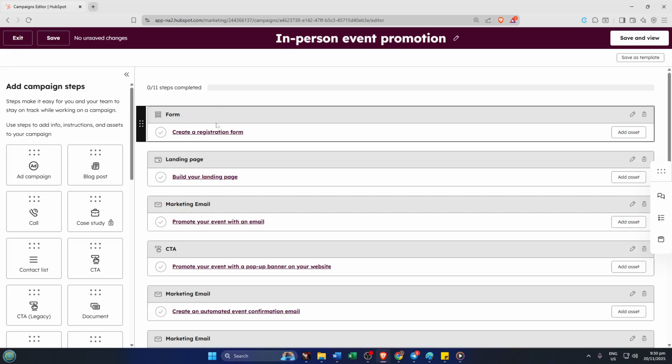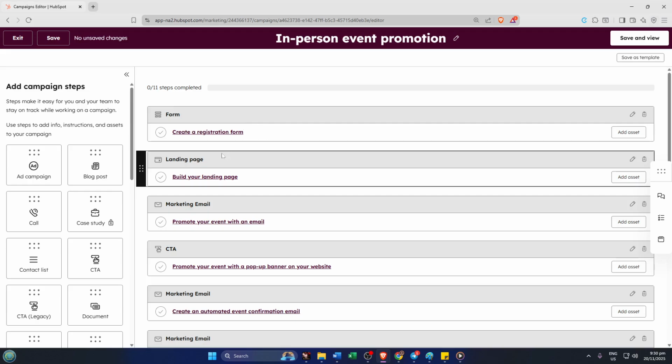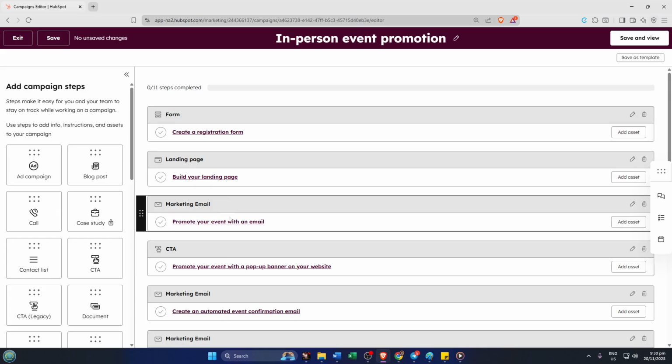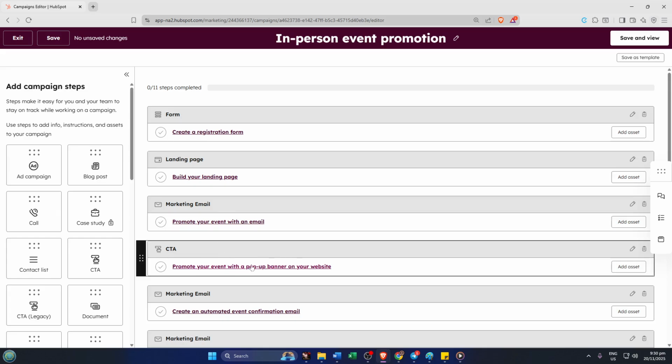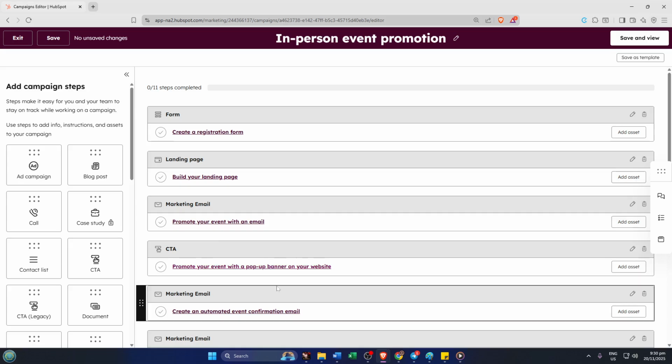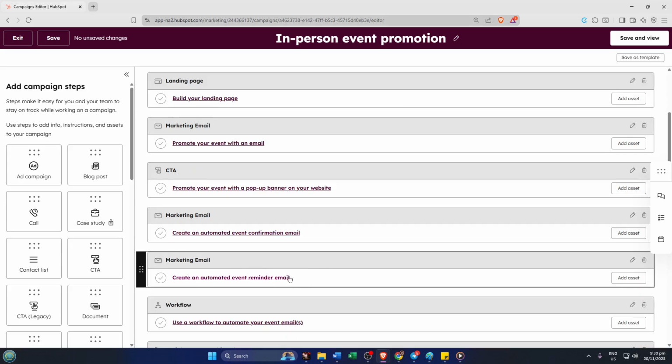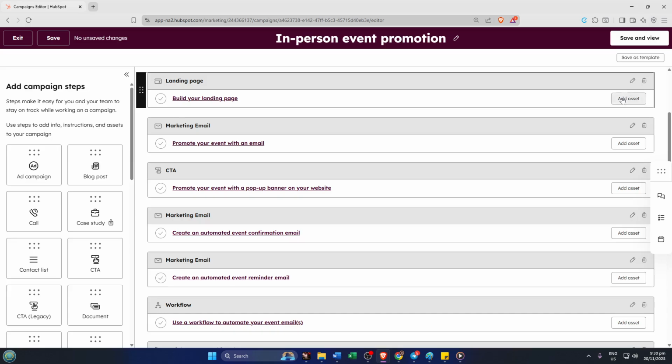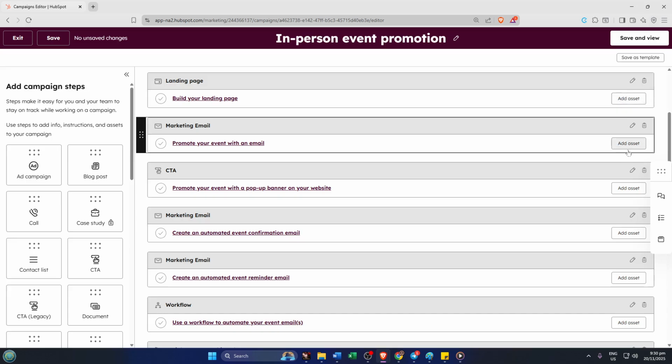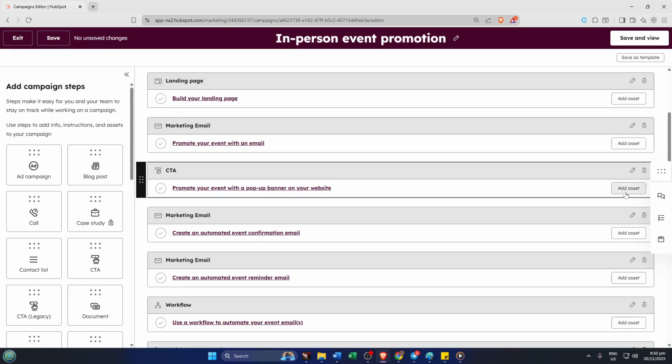This is where HubSpot really shines. You can associate all your emails, landing pages, blog posts, social posts, ads, workflows, and calls to action under one campaign. This makes reporting super powerful because it aggregates data from all your channels. On the campaign details screen, you'll see sections dedicated to each type of asset. Click the Add Assets button in the section you want to update.